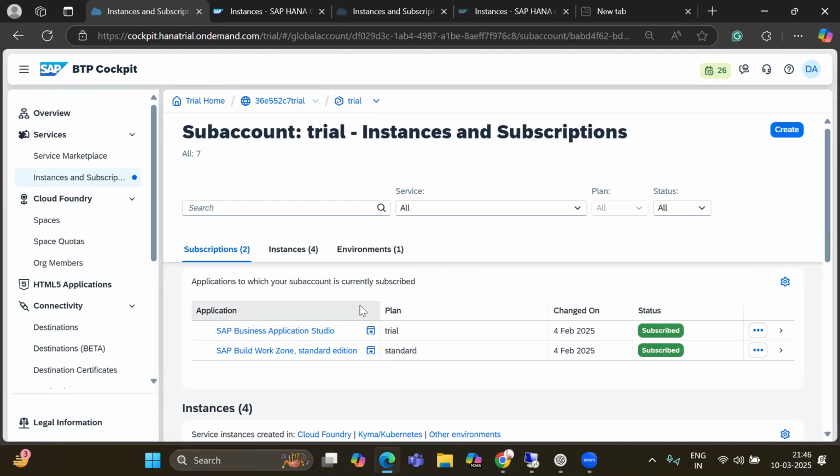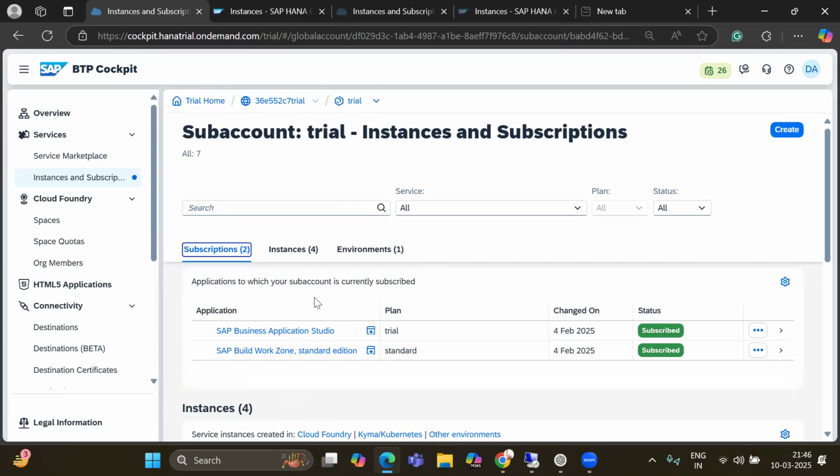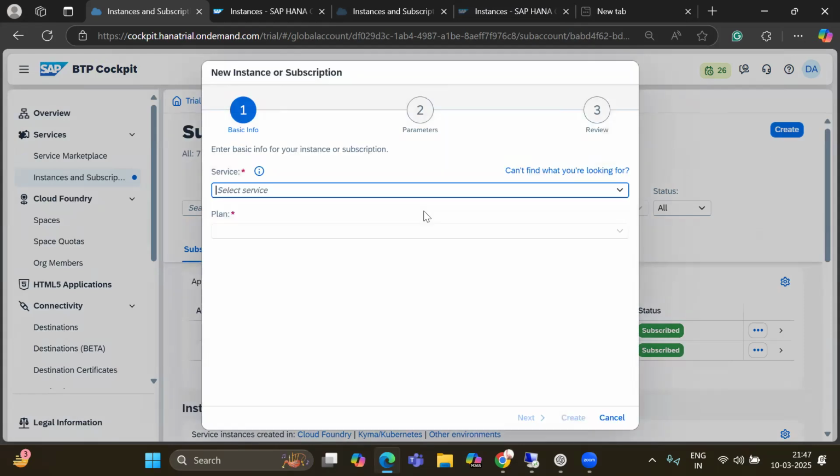So let's go to this part. I'm working on two accounts, so don't get confused. In this account, you can see that I don't have the SAP HANA Cloud over here. So first we're going to create our SAP HANA Cloud. The usual way of creating the SAP HANA Cloud is from the create button that's there. You can just hit this create button. This is one way of creating it.